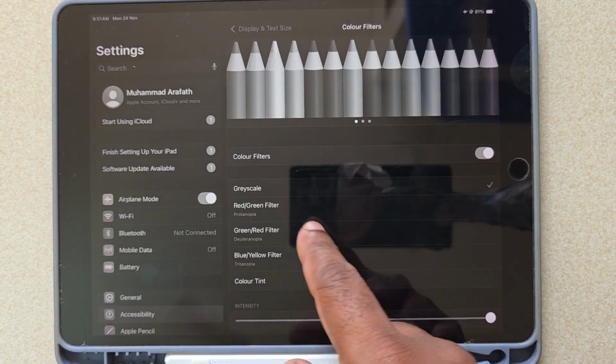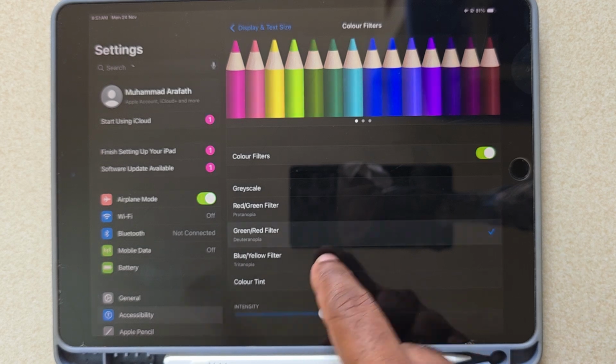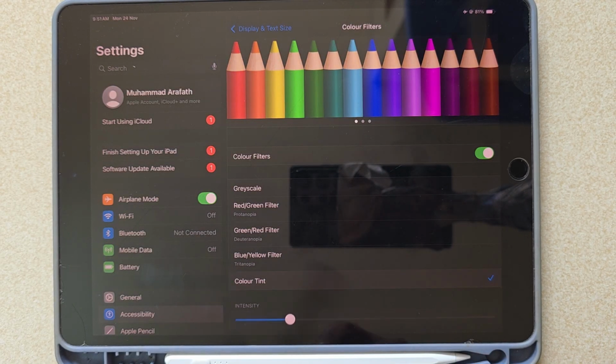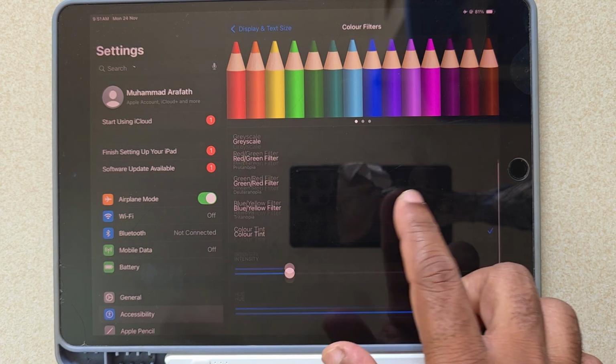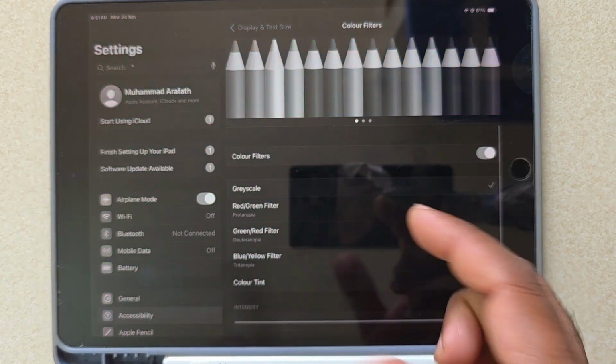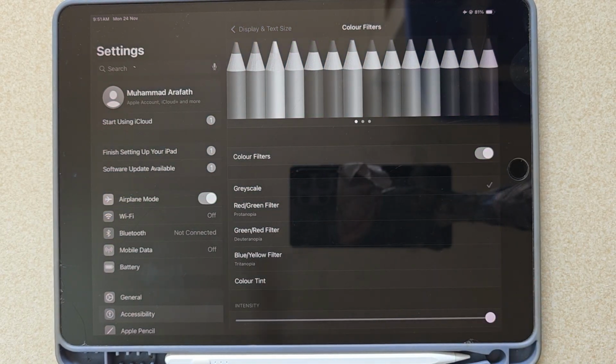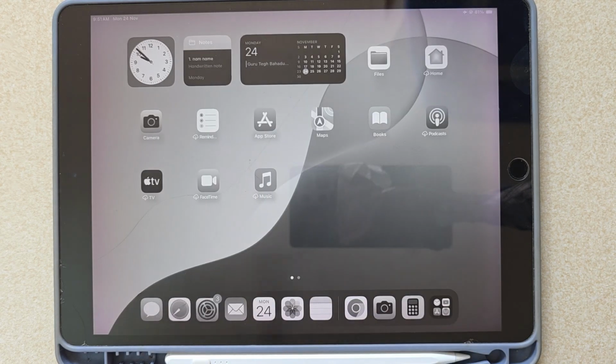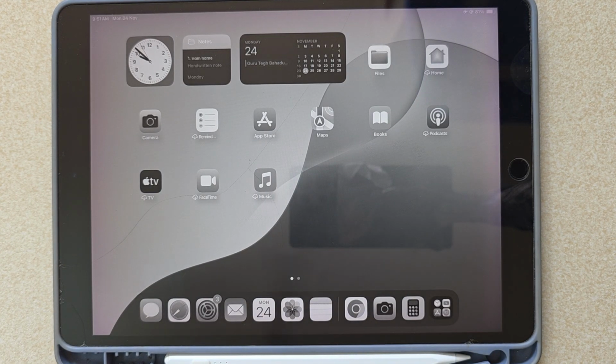Okay, and I can see now it is grayscale, and also we can change like green red filter or blue yellow filter or color tint. Okay, I'm going to select the grayscale, and now it is on the black and white window. You can see here now it is totally black and white. So that's it guys, you can simply choose any color filter, so it looks like this.